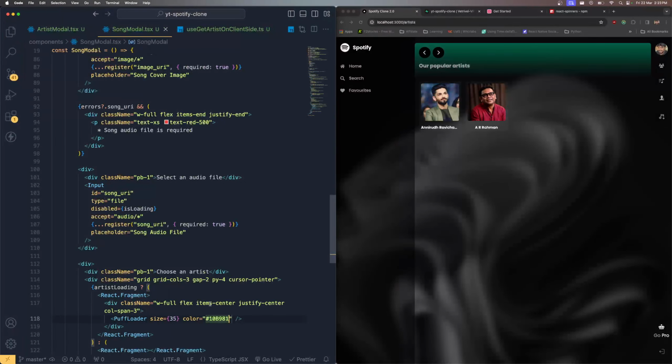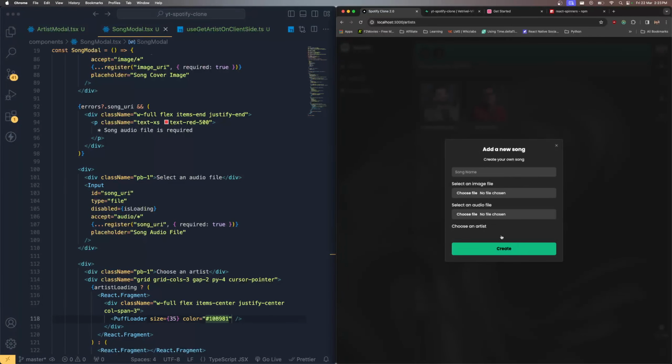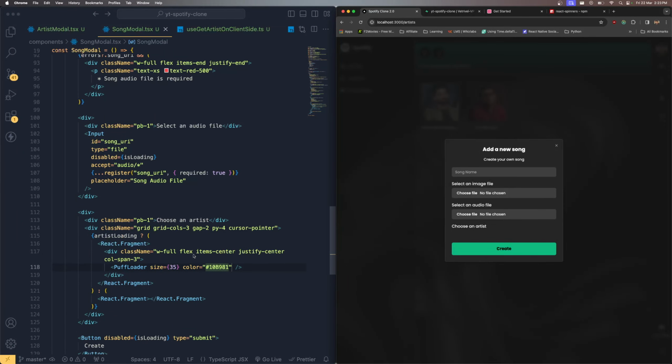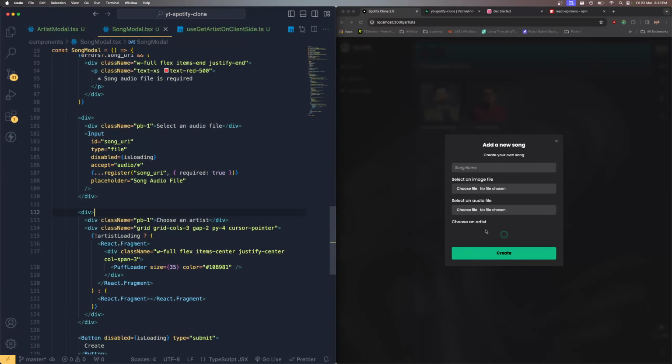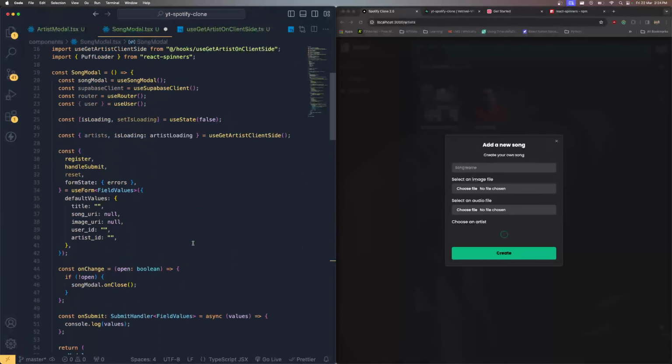b981. Save these changes, and if I click this, you can't see anything because the artist is not loading right now. So I'm just going to say if not artist loading. Now you can see we have this puff loading animation, right? By the time you're still fetching the data from the server, it should wait and show that loading animation over here. If not, I need to render that artist information and everything.